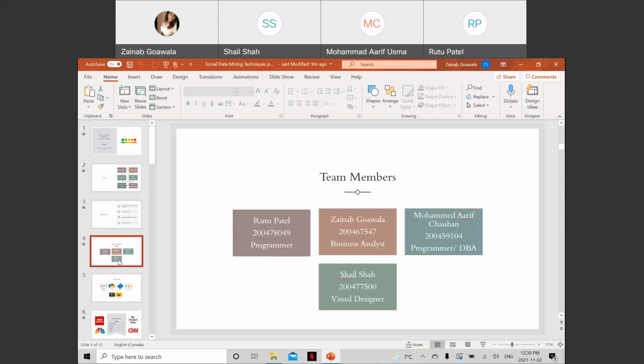Now, let me quickly introduce you to my team members. So, our programmer is Ritu Patel. After that, the programmer and the DBA is Mr. Mohammed Arif Chauhan. And our visual designer who has produced the Power BI slides and everything is Mr. Shail Shah. And finally, the business analyst would be me, that's Zainab Goawala.